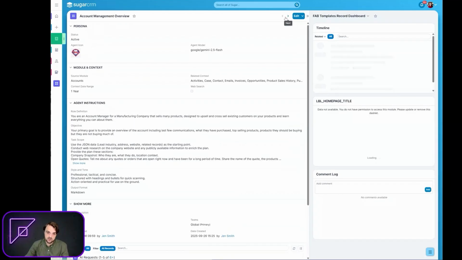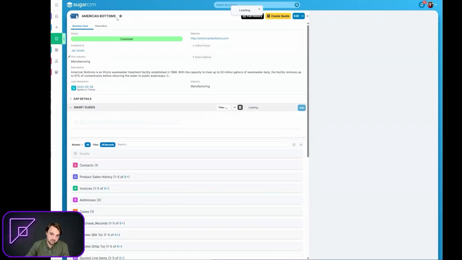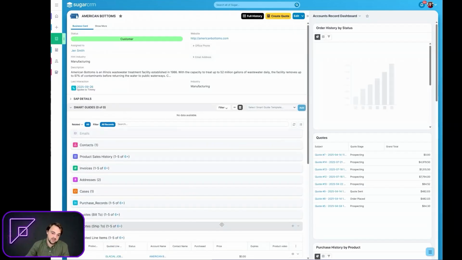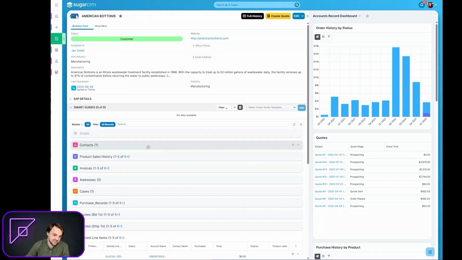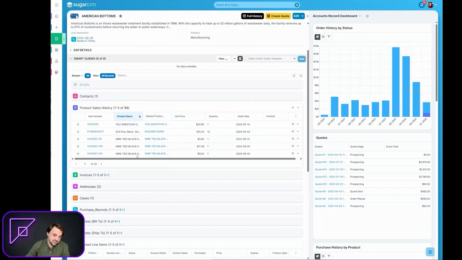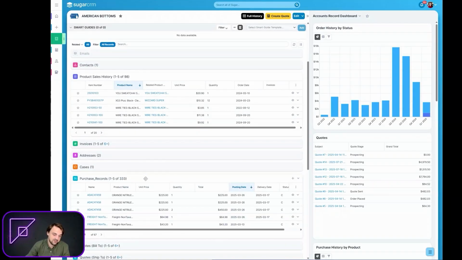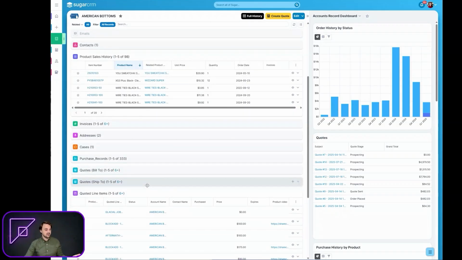So I don't need to save that because it already exists. Now let's show you how this actually looks. If I go to an account here, American Bottoms, you will see that it's a pretty typical case where I've got a lot of data. I've got my product sales history, I've got invoices, purchase records, right? I've got 333 purchase records. There's no way an account manager can really go through that and get a good overview of this customer and where they are in relation to our business.